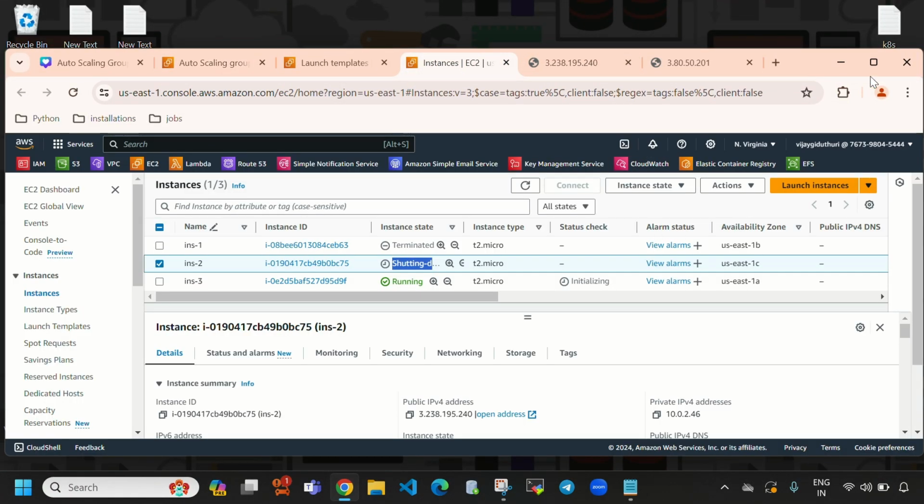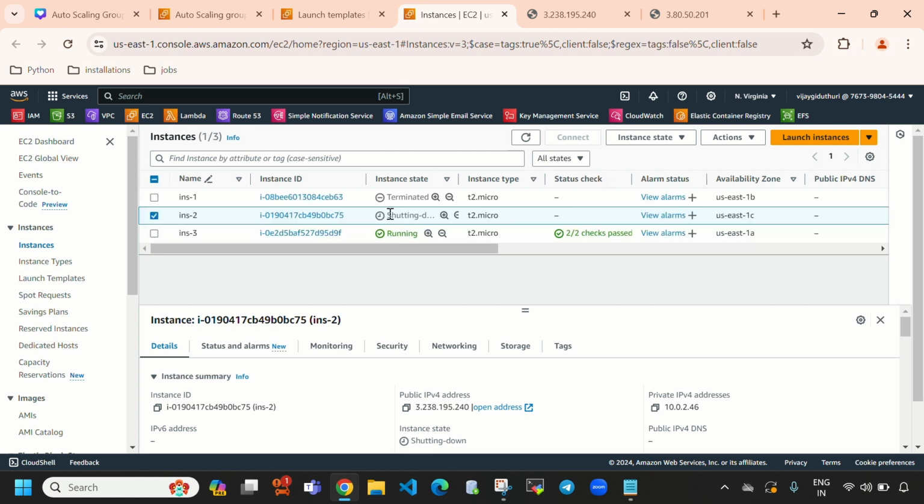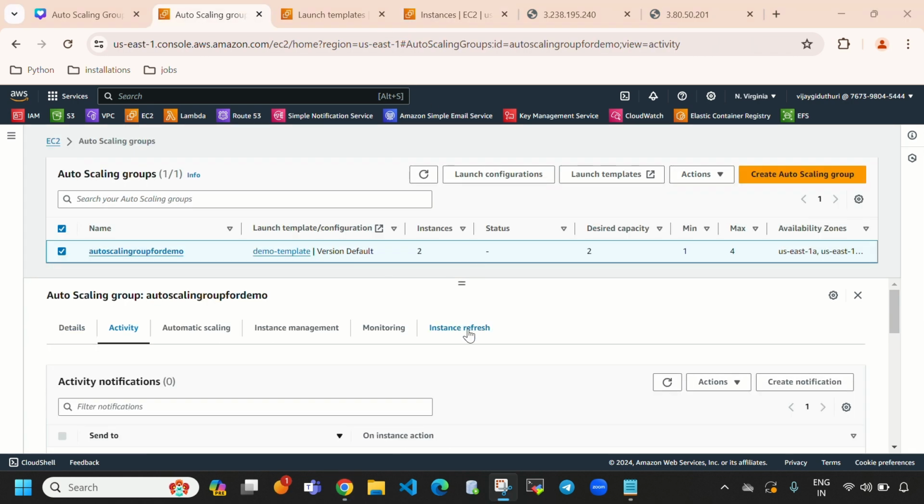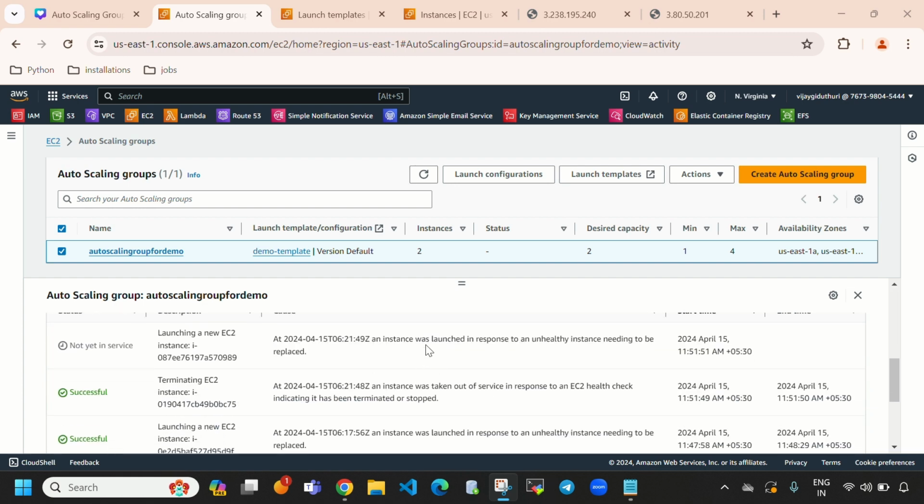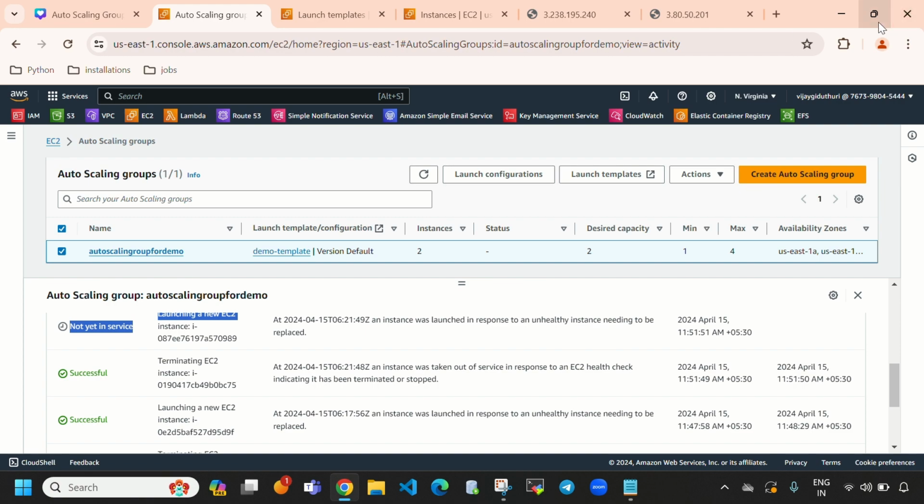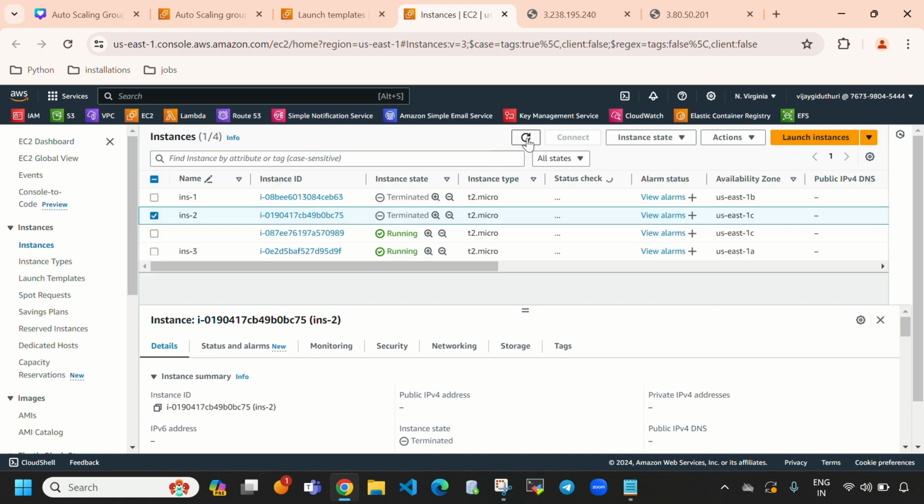Let's come to instances and reload here. Still it is in shutting down state, so that's why it was not creating. When it is terminated, the auto scaling group will automatically create a new EC2 instance. Here in activity you can see one instance has been replaced, guys. And let's come to instances. Right now you can see our instance 2 is terminated. So when I reload this again, a new instance will be created.